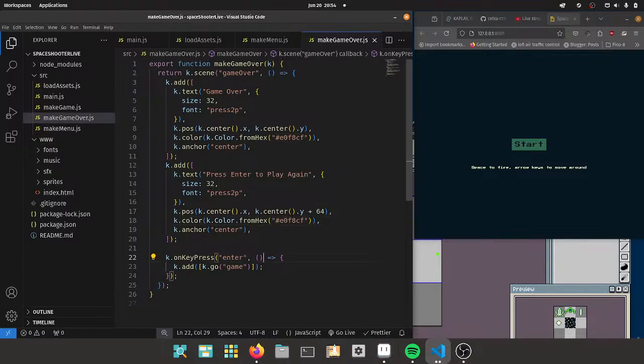Then we have our onKeyPress, which is an event listener. onKeyPress means one press. onKeyDown would be like holding down to move. What key? The enter key. This takes a string. It can be space, left, individual letters, however you want to do it. Then we are going to run a function.